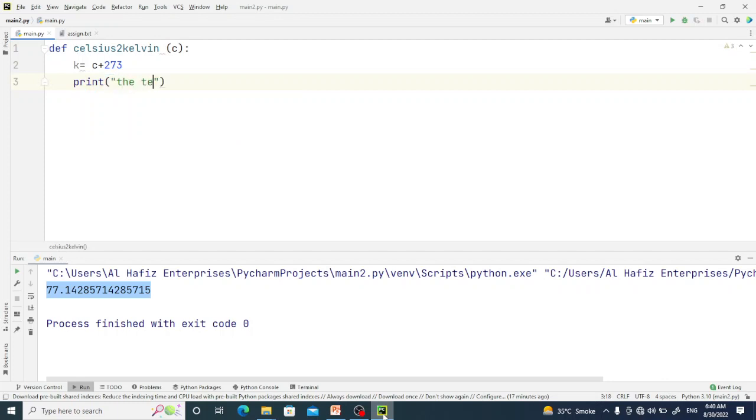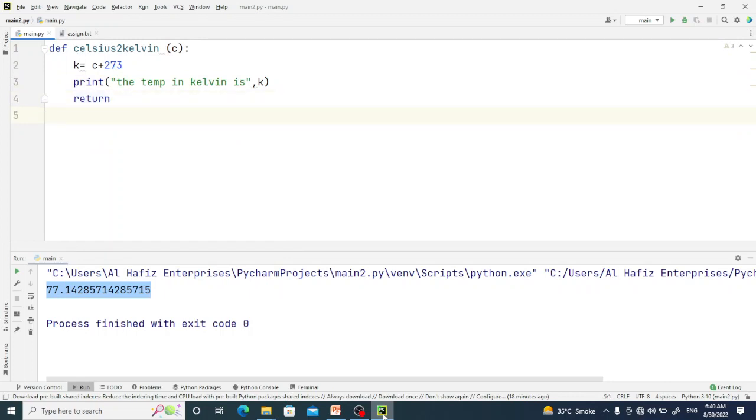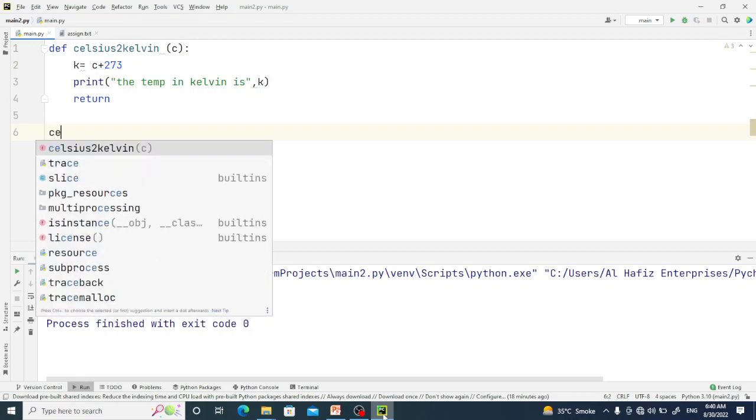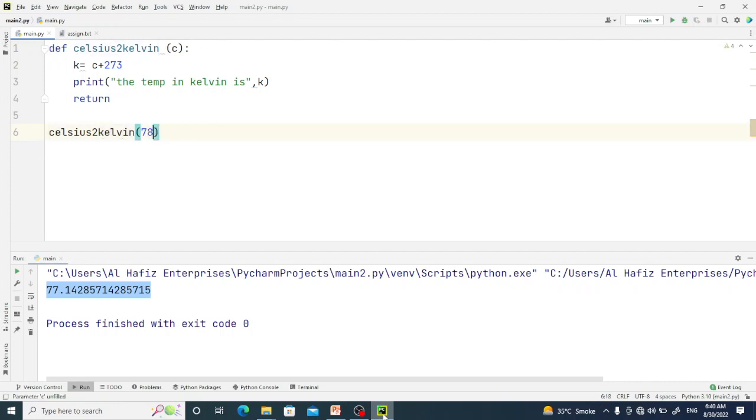So we can say that the temperature in Kelvin is, and we can write this in quotation because we want to display it as it is at the output, and then we use the return expression which will show that the function has been defined and it has been ended. Now if we want to use it in future, then we will simply write Celsius to Kelvin, and we will write the value. Let's suppose we write the value 78, and we run this code, and we will see it will be automatically executed. So it will simply add 78 with 273 and the answer will be displayed.